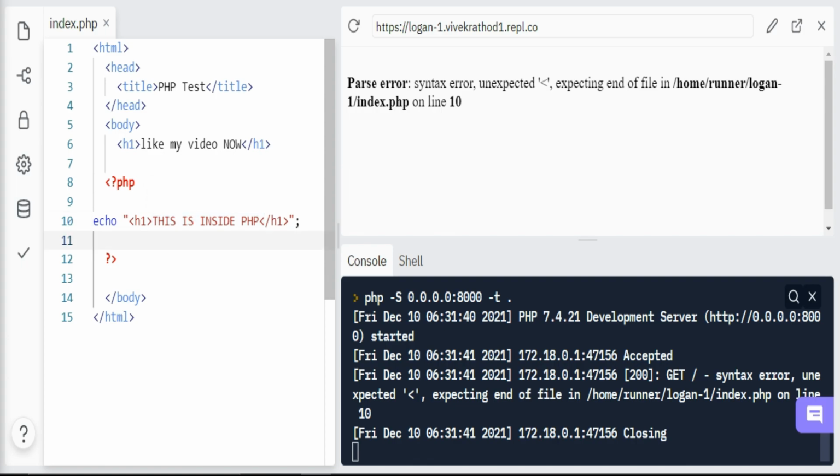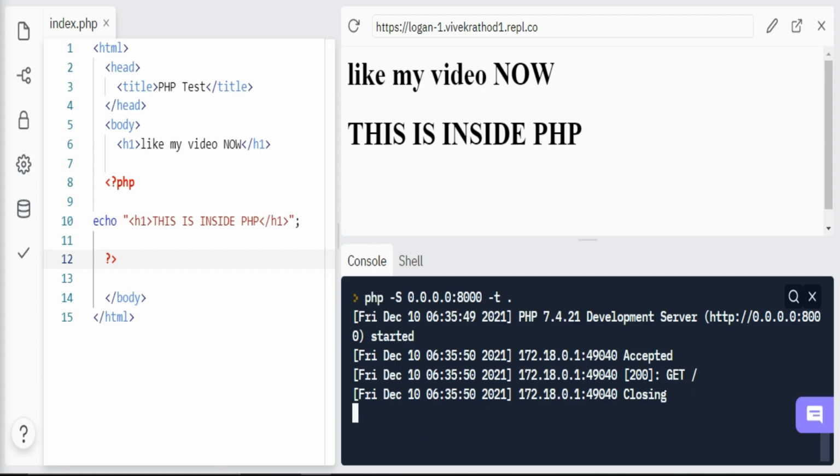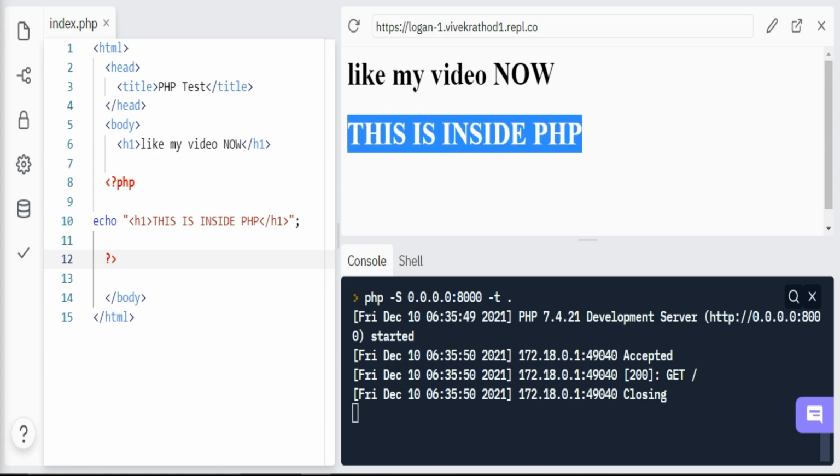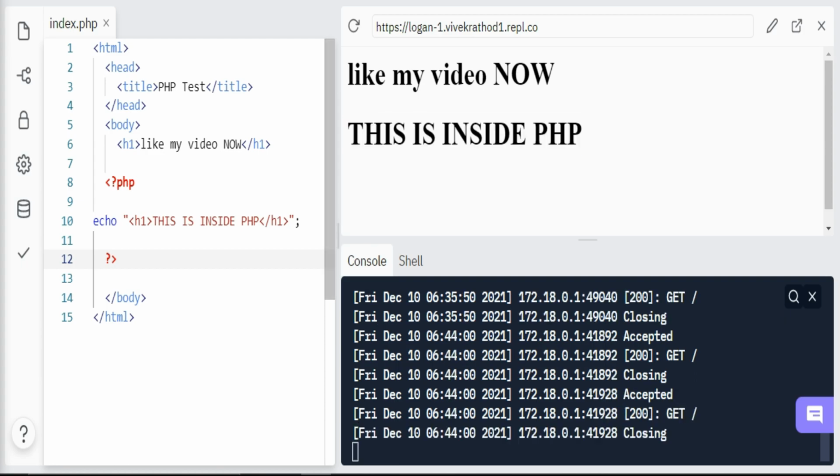Now this is the dynamic. Remember, this is the simple static line and this is the dynamic line. So we just created the dynamic page using this single line, and boom, we got "this is inside PHP" in our output. So basically in this console, as you can see, we are using the GET request. I'm going to talk about GET and POST requests later.